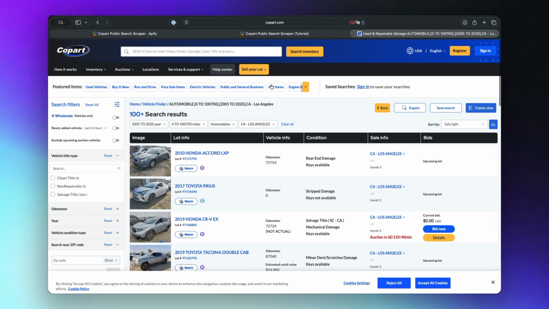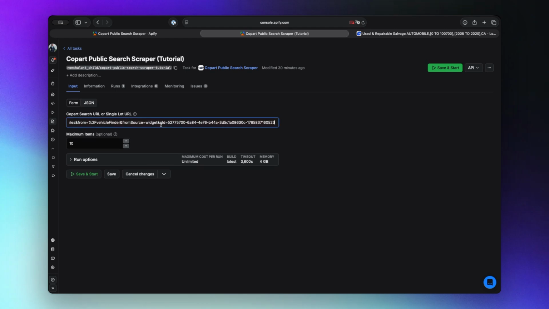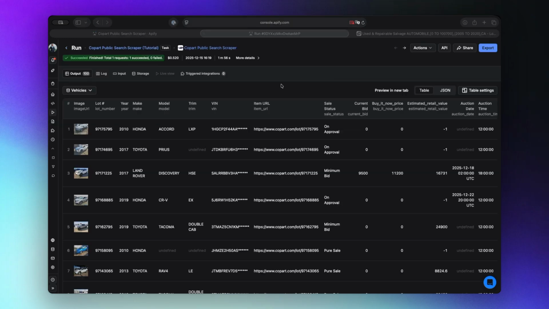Now, once you get this, you simply have to copy the URL and you bring it over to the scraper and paste it. You can choose the maximum number of items, let's say 100, and then you run it. It'll take a couple of seconds.